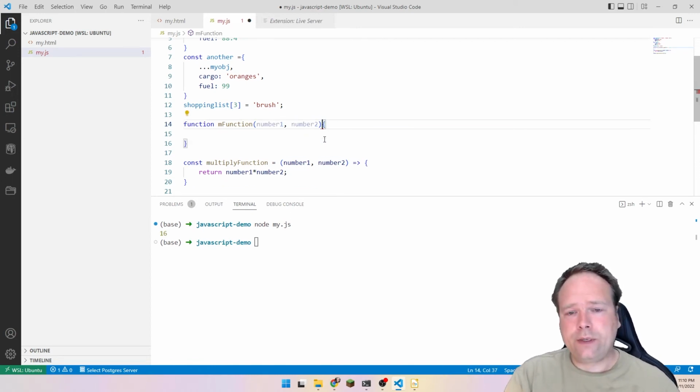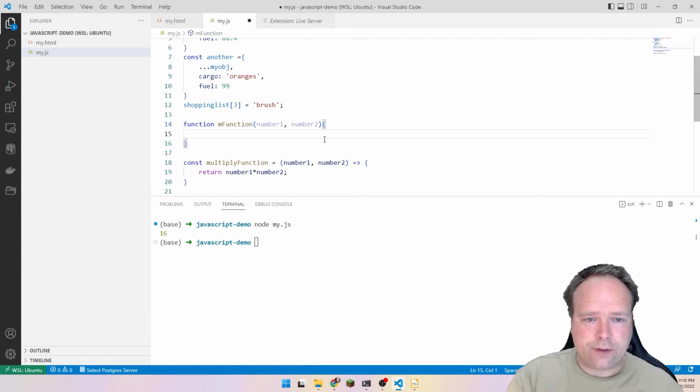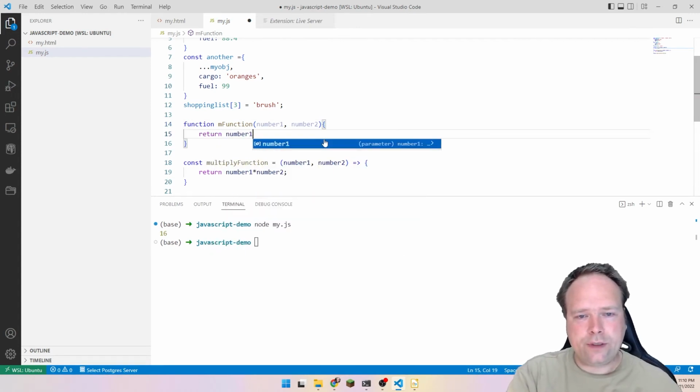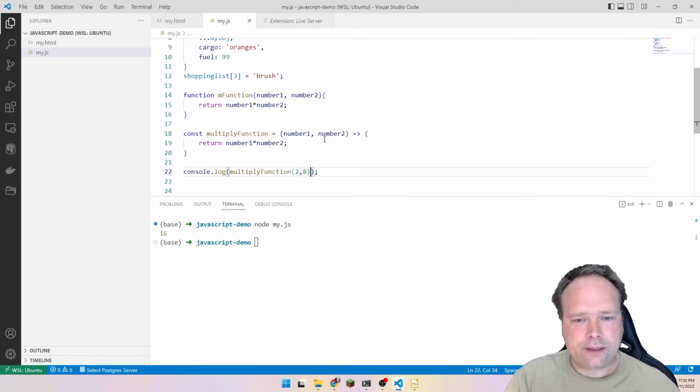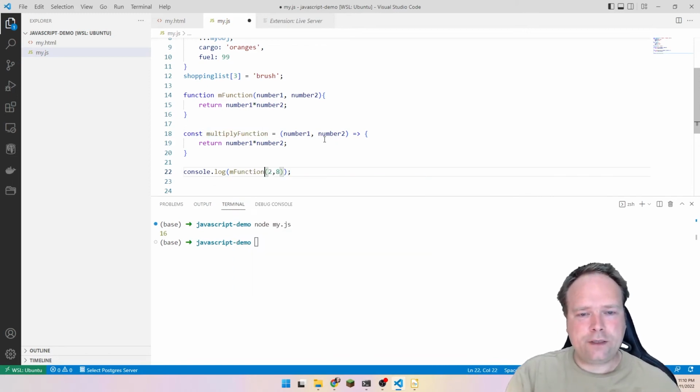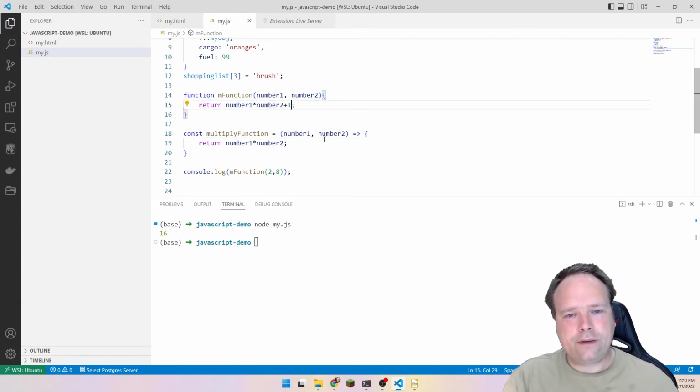In TypeScript you would give the return type also, but in JavaScript you don't give that. You just say return, and then you return whatever you want to in JavaScript. One, number two. So JavaScript is very flexible, and there's not that many constraints to it. So here we'll say the multiply function, m function. Just for fun, we will just add one in end, just for fun, like this.